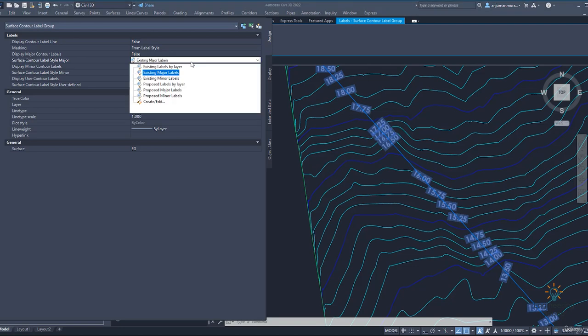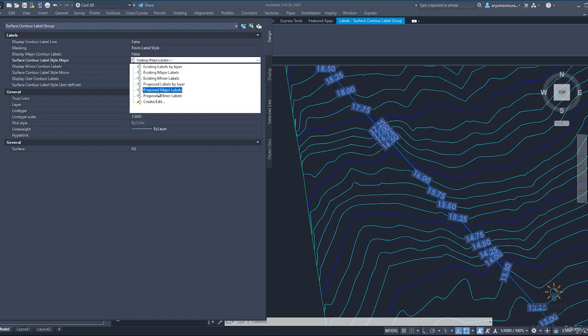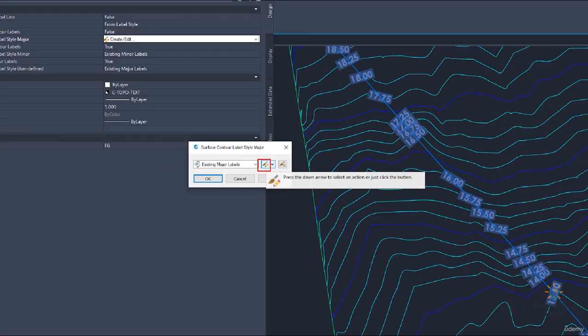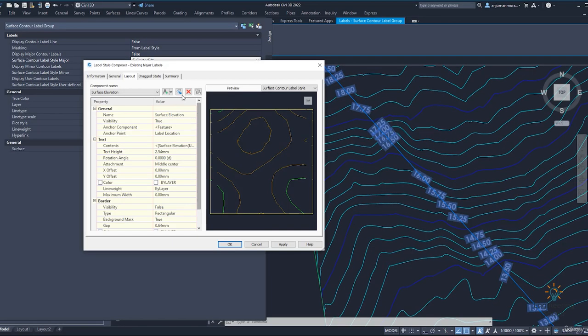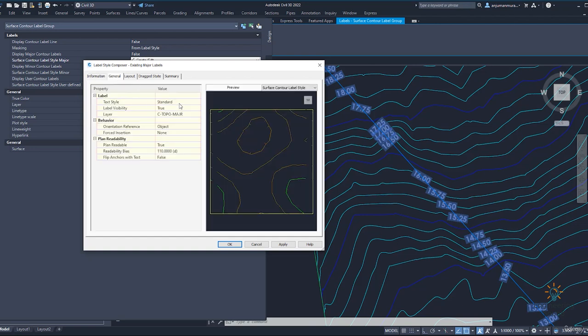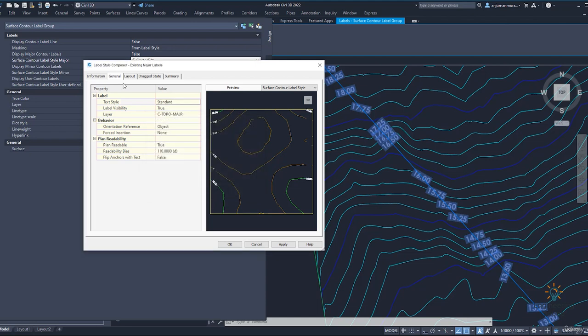Once you click on the existing contours label, here we have the existing contour, and when you click on this, here we have the minor contours label, so we can edit it. Existing major labels, and now we need to go to Create and Edit. Once we go to Create and Edit, this box will open, and from here we can see this small pencil. We will click on this. Once we click on this, this box will open, and here we have a lot of detail. First of all, information from the journal. You can select your text style, whatever you want, you have different types of text styles. You can just select it.